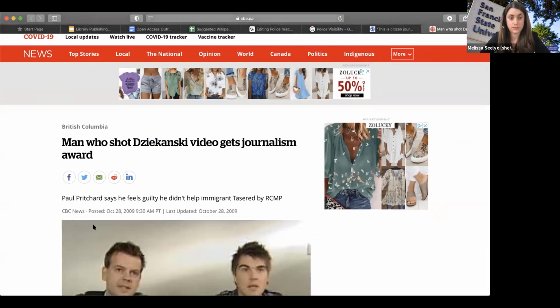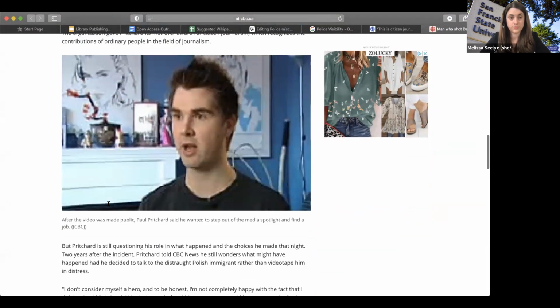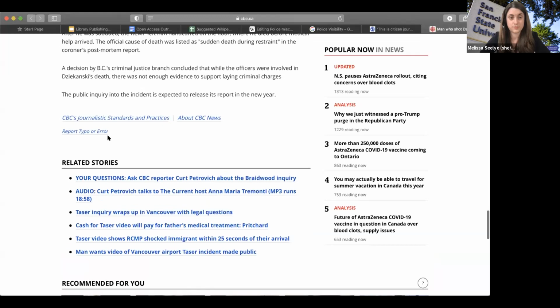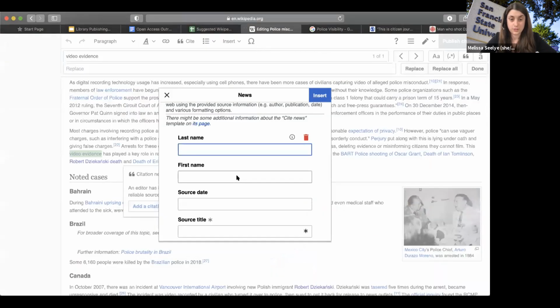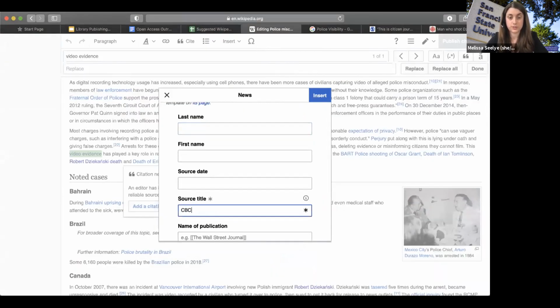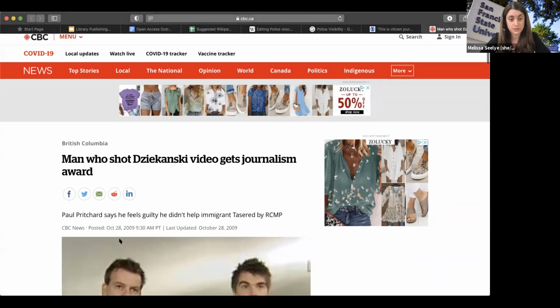I am seeing, okay, I'm not seeing an author. It is coming from the CBC though, and so I'm going to put that there. When it comes to the source date, it's often helpful to look at other citations. Wikipedia allows various citation styles, but the community prefers consistency within a particular article. I took a look at this one in advance, and it is using date, month, year spelled out. And so I will do that.